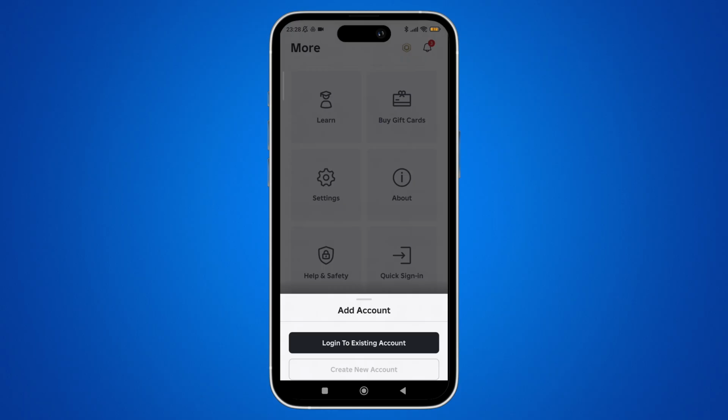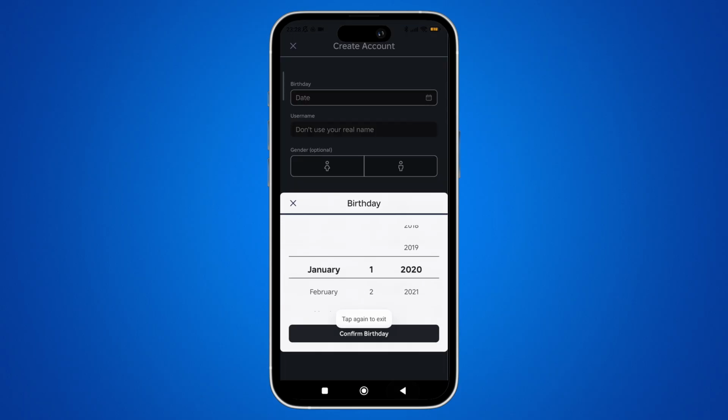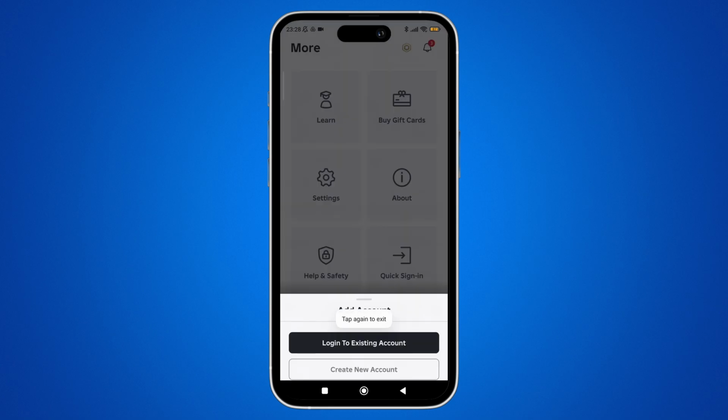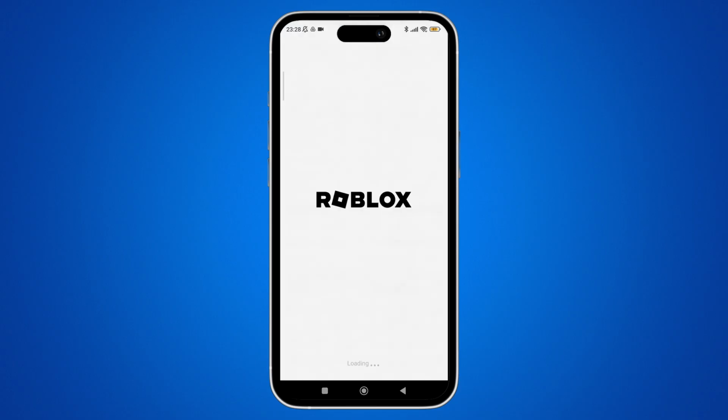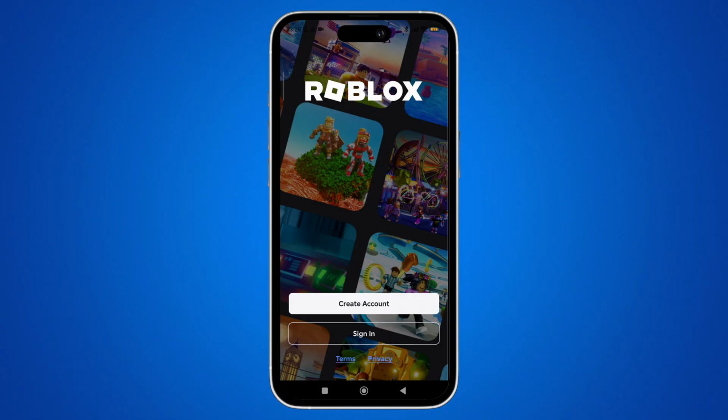Once you are inside the login page, enter your email, and after that click on forgot password or username, and then simply enter your email address and follow the instructions sent to your email to reset your password and verify your account.